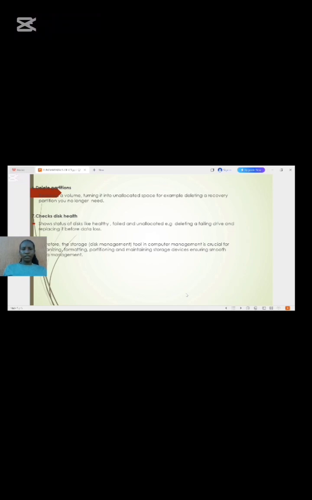Number 7 is checking disk health. This shows the status of disks like healthy, failed, and unallocated, e.g. identifying a failing drive and replacing it before data loss.